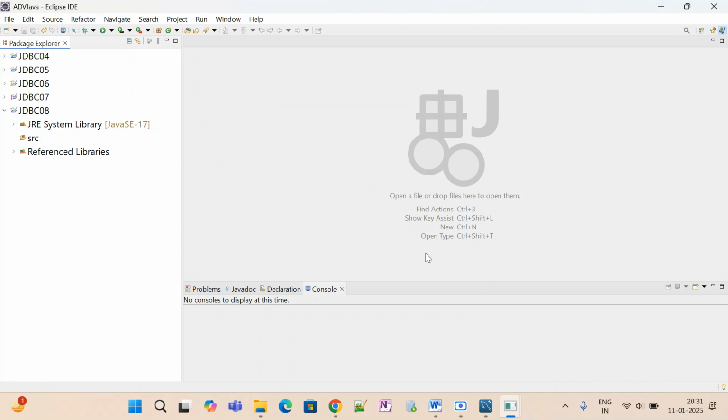Then I'll go to the employees table to see the employee details in the workbench. First, I have successfully created this JDBC 08 project. For every program we are creating a new project. You can use the same one as well, but to avoid confusion and to make it clear for us, I'm taking this separate one, JDBC 08.